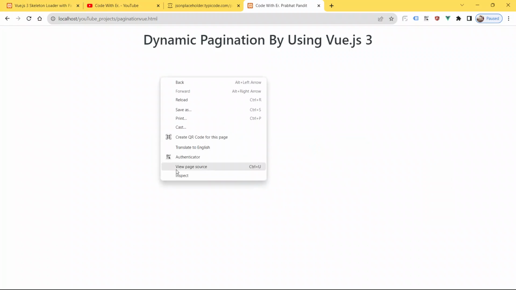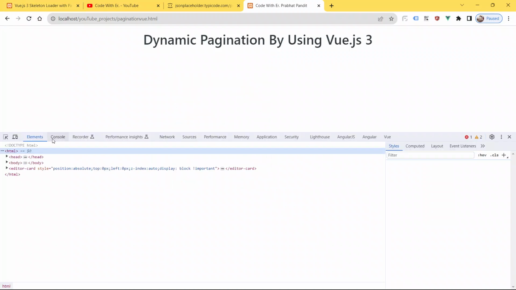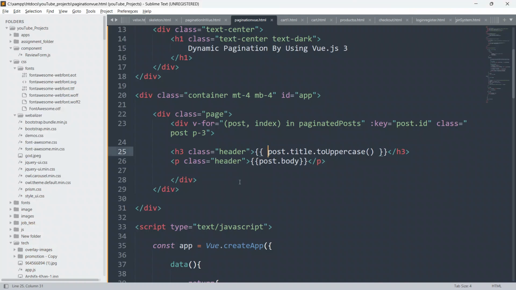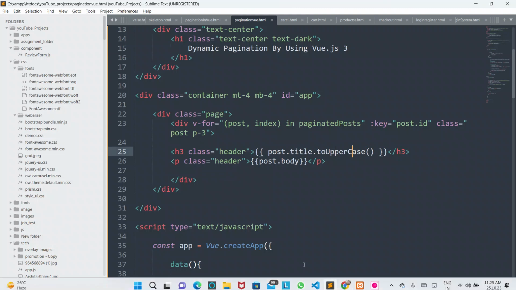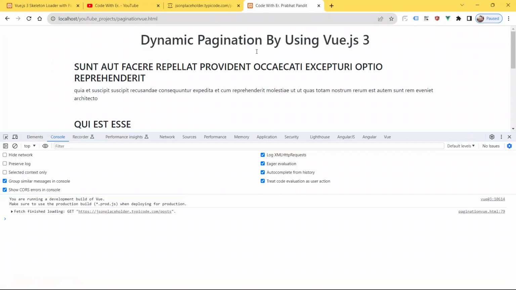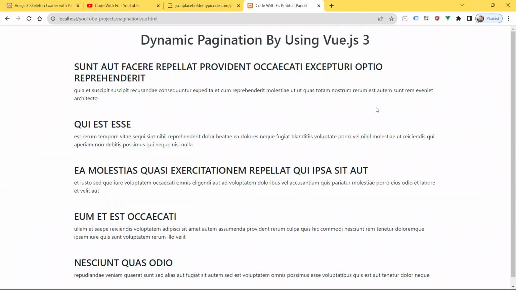Let me go to the developer tool and go to the console. Okay, toUppercase is not a function. Oh, sorry guys, the C is small. We have to put C capital. So put C capital, go to the code and refresh the page. See, boom guys, this time our code works.